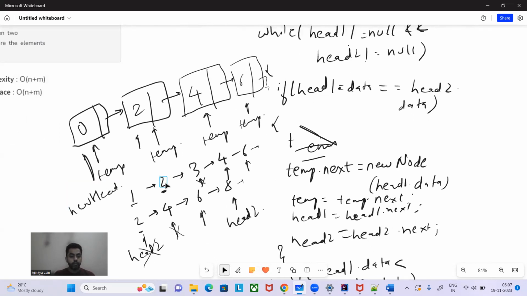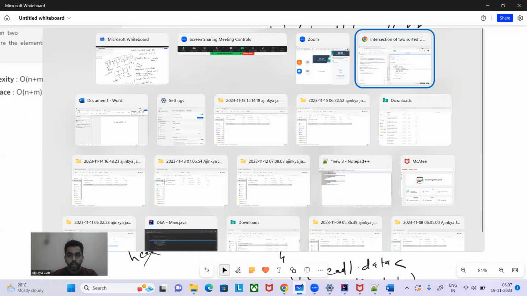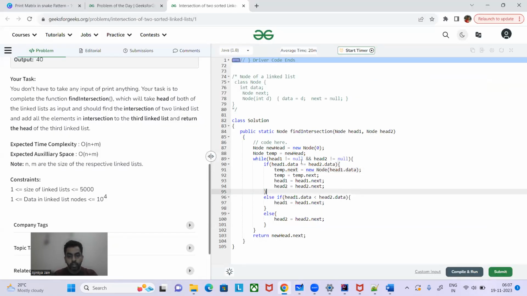Okay. So if you see, I have already implemented the same thing over here, right? So we are adhering to the space and time complexity. Space complexity is extra of n plus m. Whenever the data of head 1 and head 2 matches, we are creating a new node. We are taking extra space, right? And we are also adhering to the O of n times m time complexity. We are iterating both the lists, right?